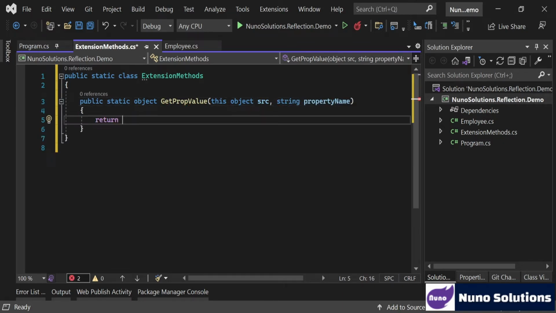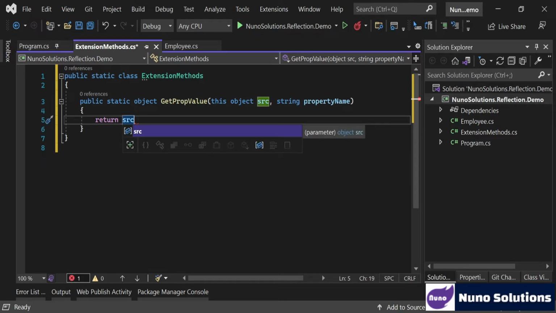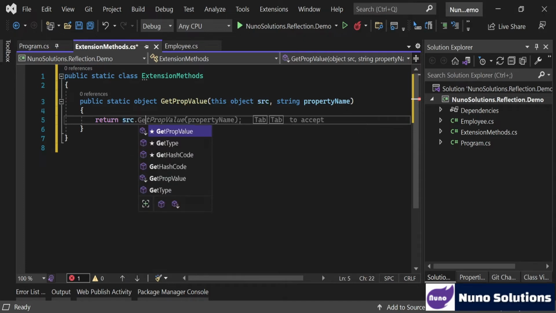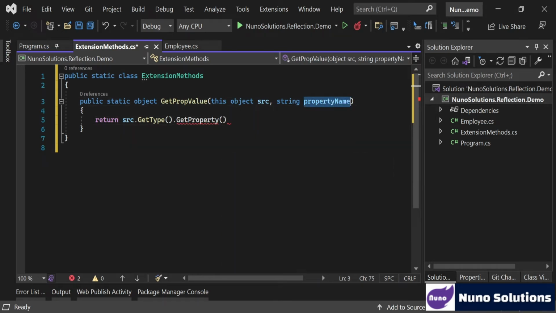We're going to do a return statement. It's going to be really simple here. So we're just going to pull the source. The source, in our case, will be the employee object, an instantiated actual object, not the class. We're going to say get type, .get property. And in here, we're going to pass in our variable parameter name, actually the property name, paste it in there.